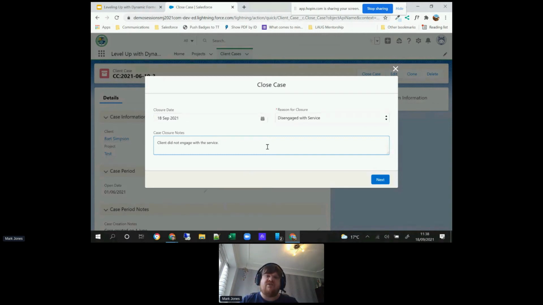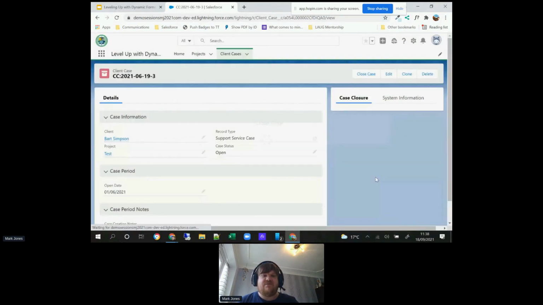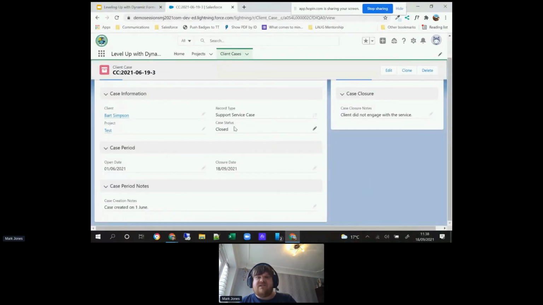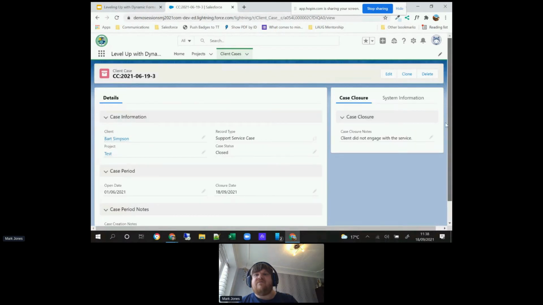And you'll see once I click on next, because this is a flow, which I'm really looking forward to custom labels on screen flows, this will update. And you'll see there that all of a sudden, my case closure notes have appeared. And you'll see that my date has appeared, as has my status. But what you'll also see is right next to the edit button, where I had the close case button, that the close case button has disappeared.